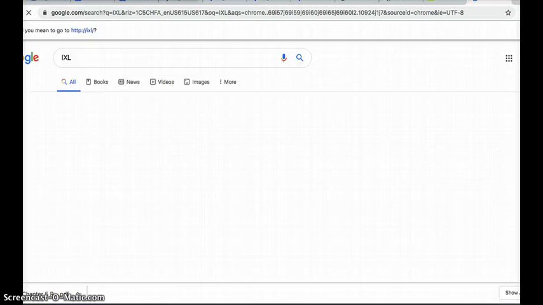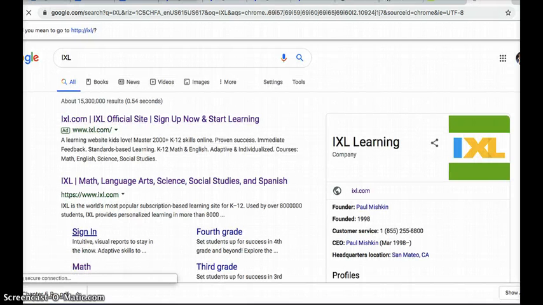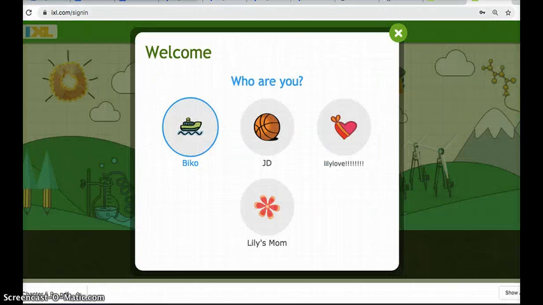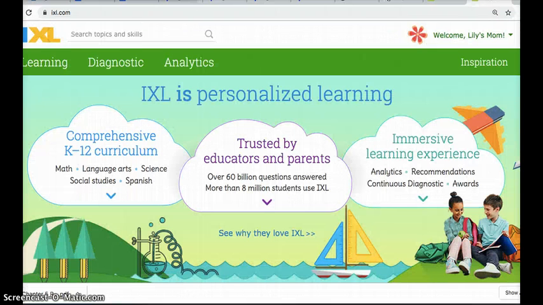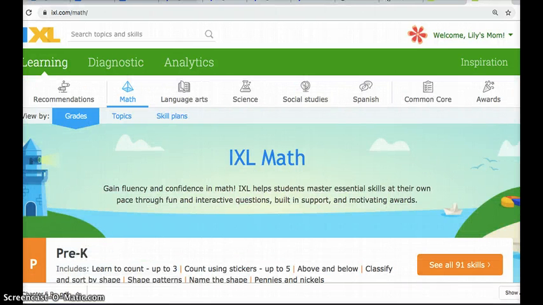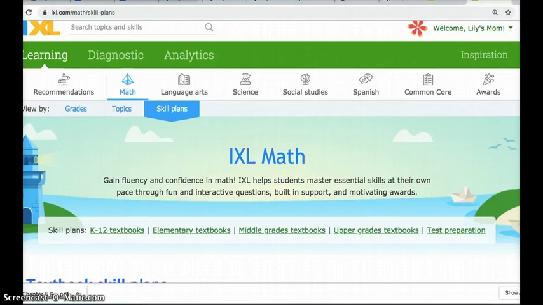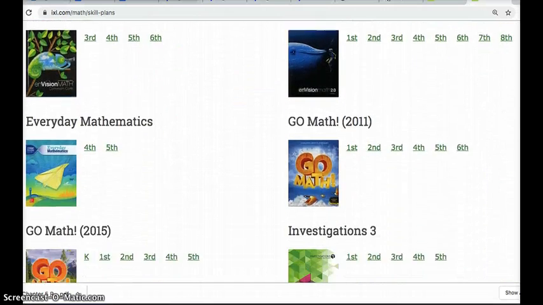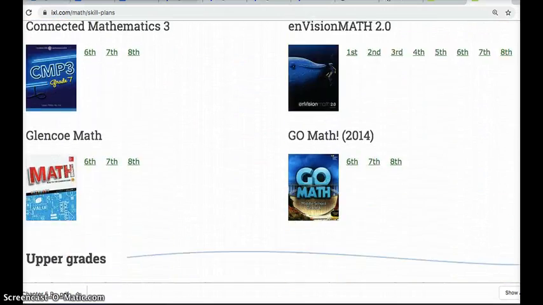So here we go, we sign in like we're supposed to. Okay, so we sign in. This is my sign in. I sign in and I'm going to choose this one because that's how I'm rolling. Then I look and I see learning, diagnostic, analytics. If I want to do some learning, I'm going to click on learning and then go over to skill plans. Click on skill plans and you will see textbooks that assign problems based on what chapter you're in in your textbook.